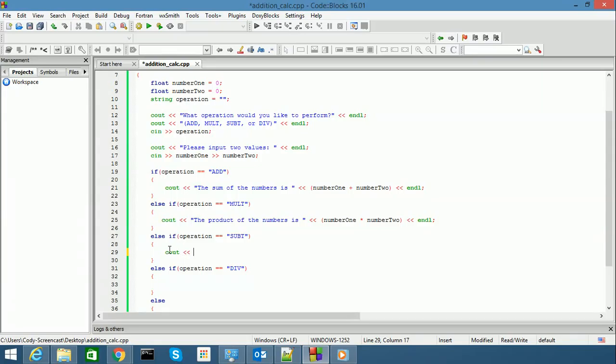So we're going to cout, and we're going to say the difference, because with subtraction you're getting the difference, is, and we're going to say number 1 minus number 2. And we're going to endl. So now we can handle addition, multiplication, and subtraction, but the only thing that we can't really handle yet is division. So how do we go about handling division?